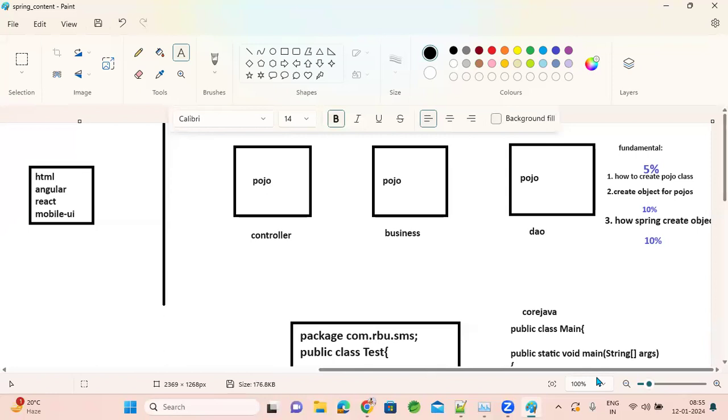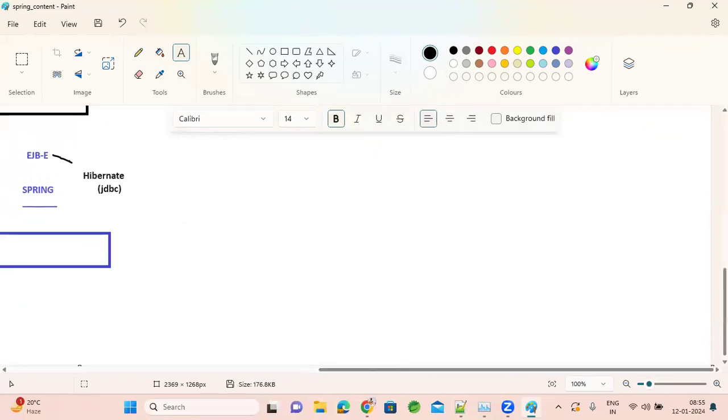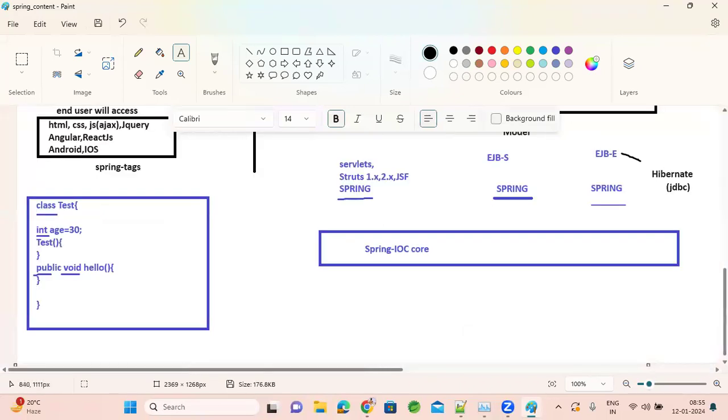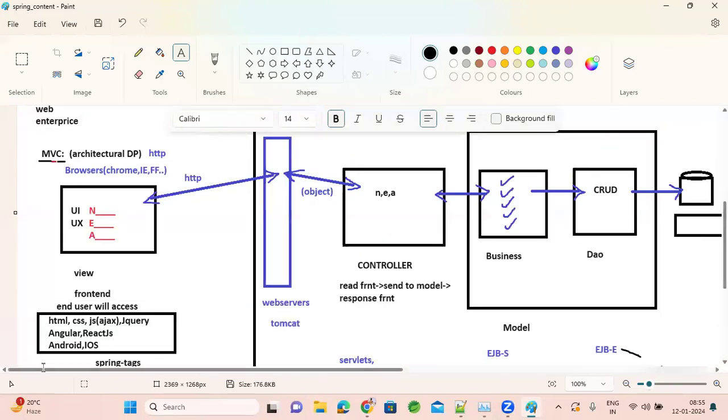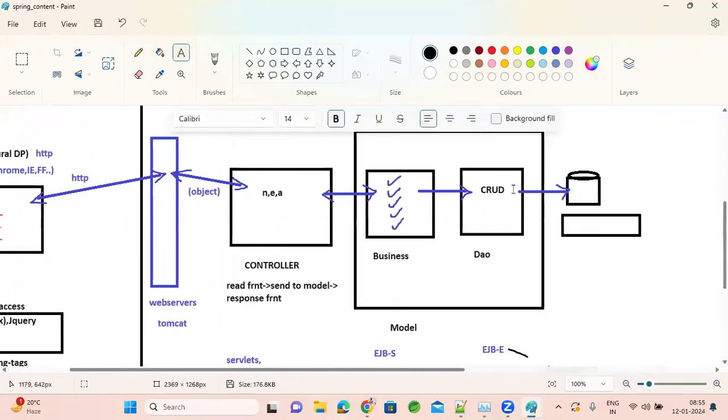So the first thing, as I was saying yesterday, as part of fundamentals, we are going to implement the backend. As I said, our focus is completely on the backend part, this area.